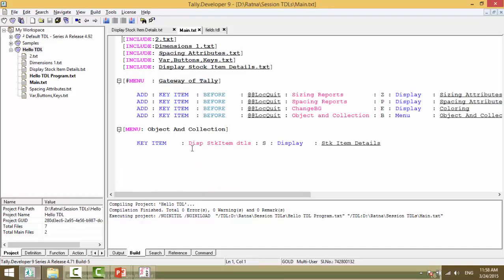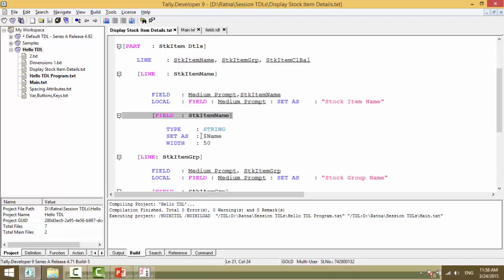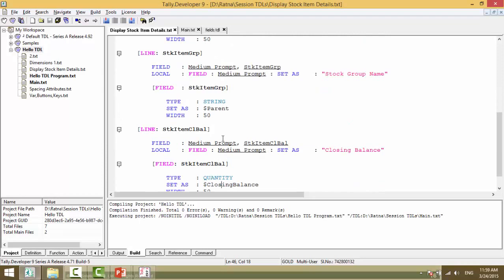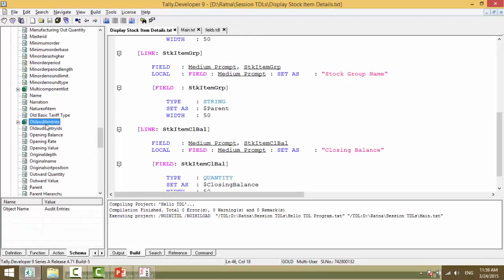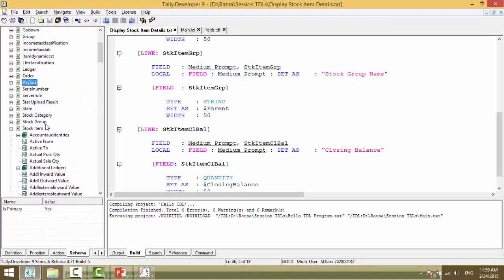The only thing that we have changed here is the set as of this field, and at each field level we have provided the method name: $name, $parent, and $closing balance. How do you know what methods are available in the stock item object? Go to the schema tab, and as you can see, this is a huge list for stock items. By reading the method name itself, you will come to know what methods are available, right?